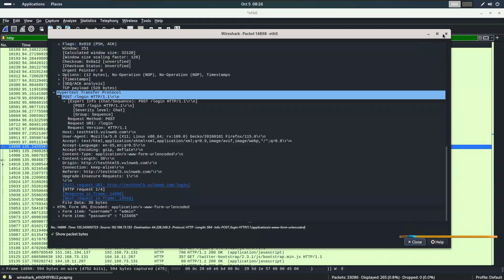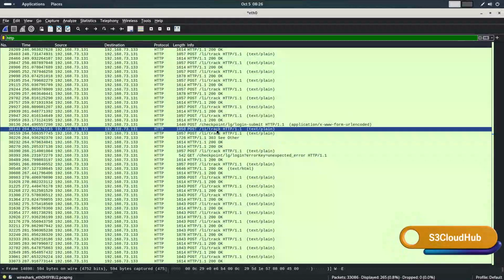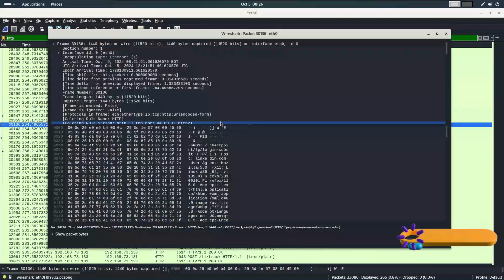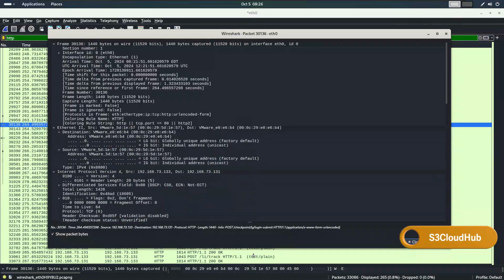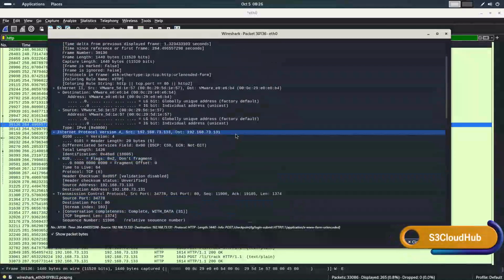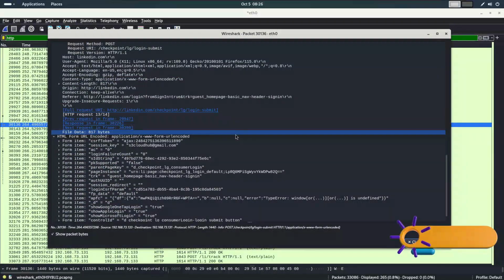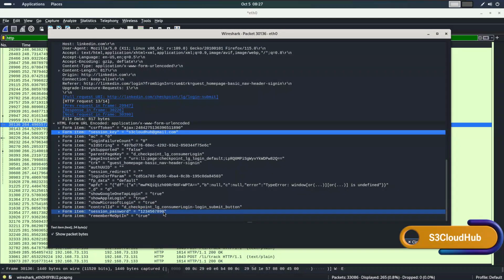Now I close it. Further down, we find the POST request for linkedin.com. As you can see, here is the login form. Just double click and let's expand this and scroll down to the HTML form data. Again, we can see the login credentials. Here is the username s3cloudhub@gmail.com and here is the password 1234567890.